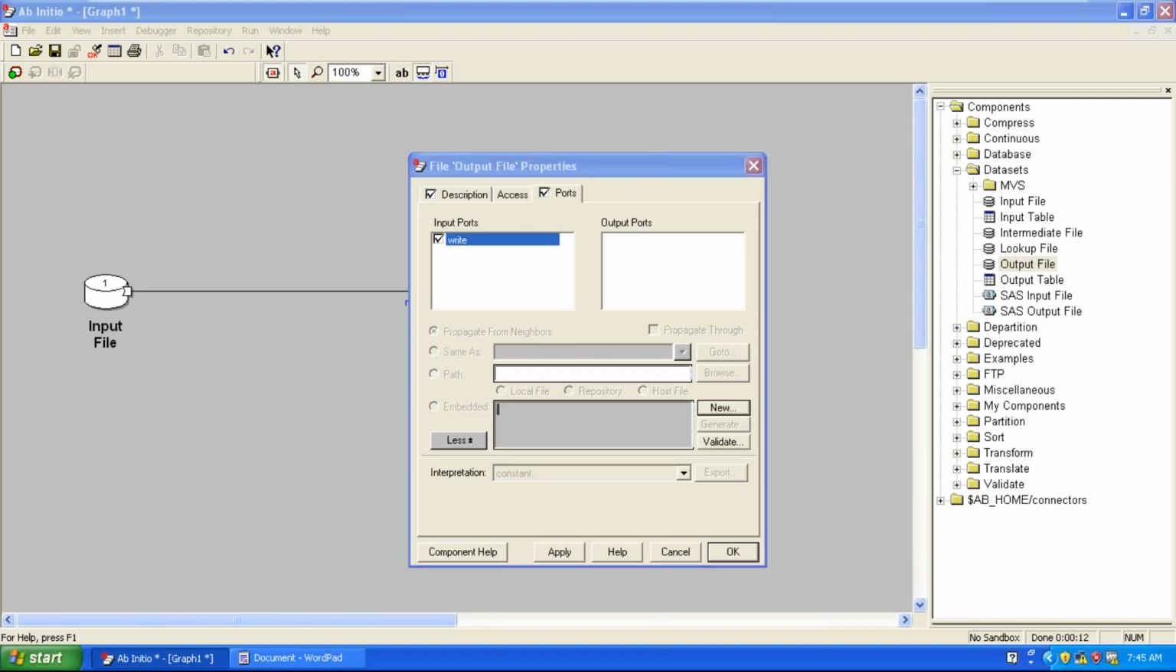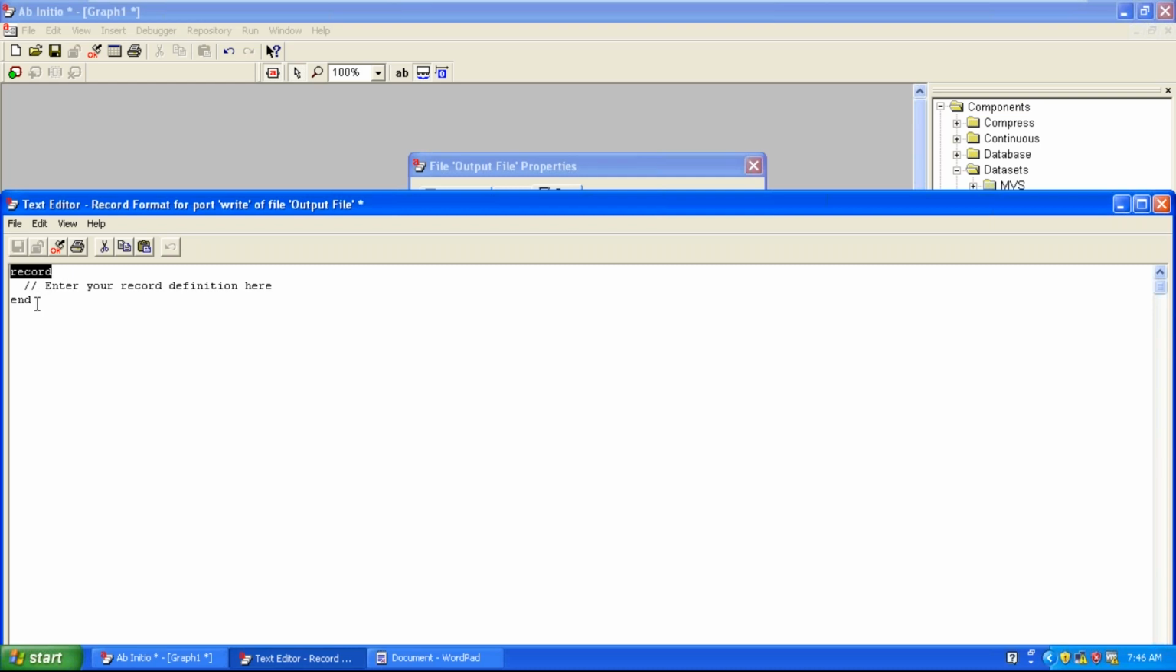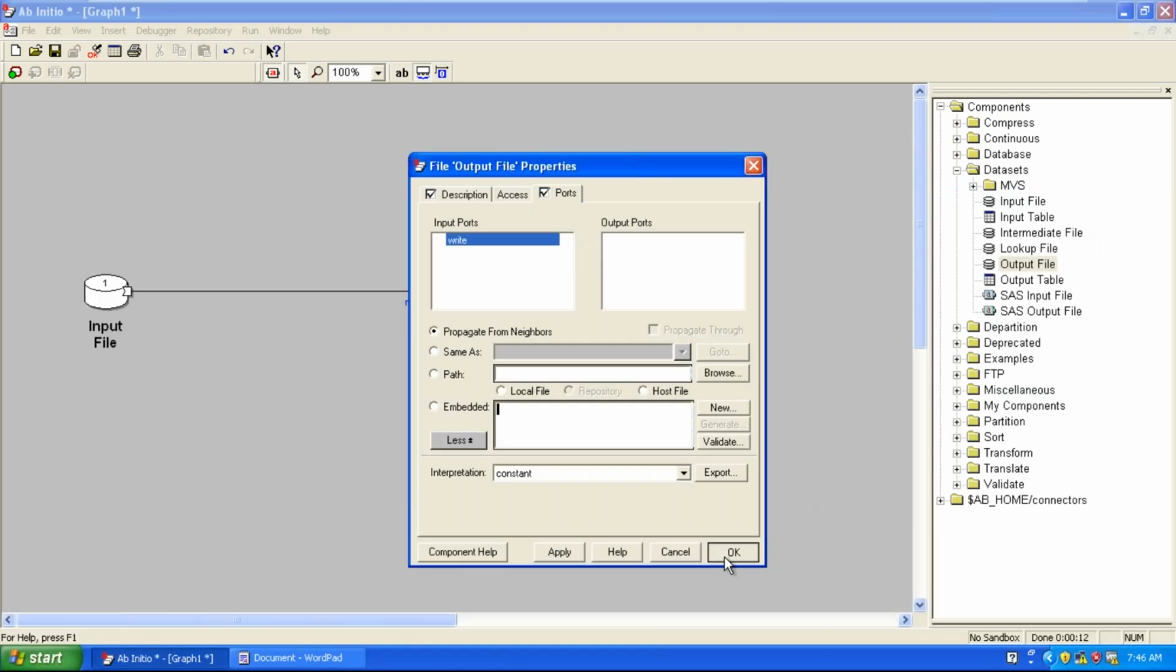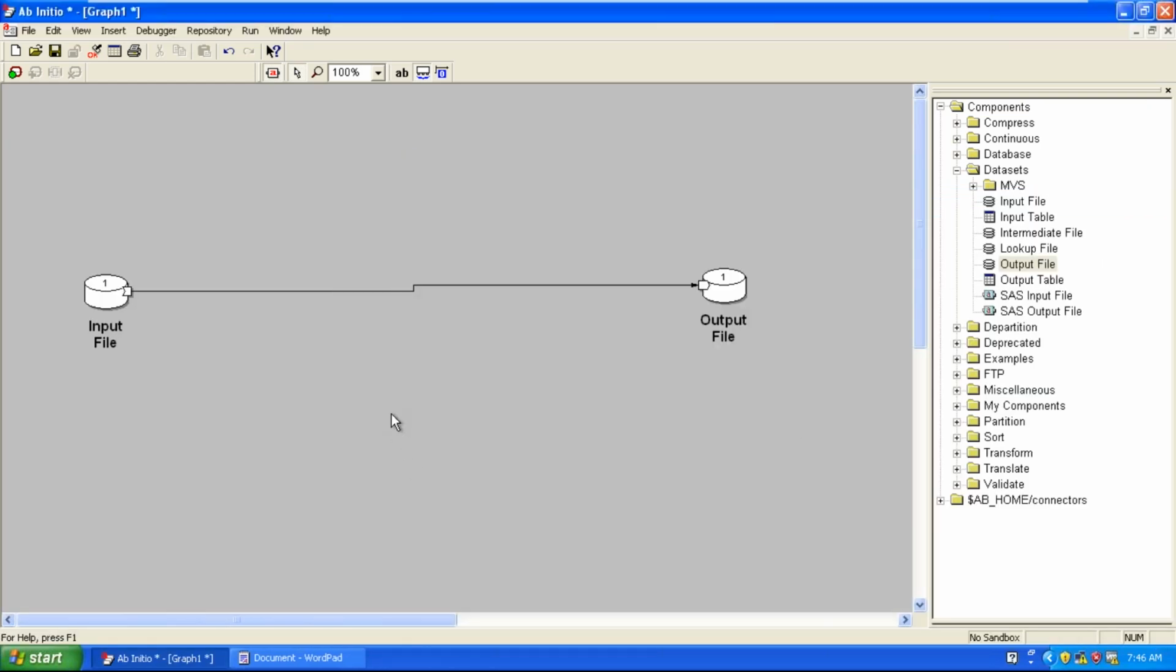I can write on my board. See here, record end will be created automatically by default. I will be writing all my syntax here. Okay, so that is about the session, Ankur. Nothing other than that.